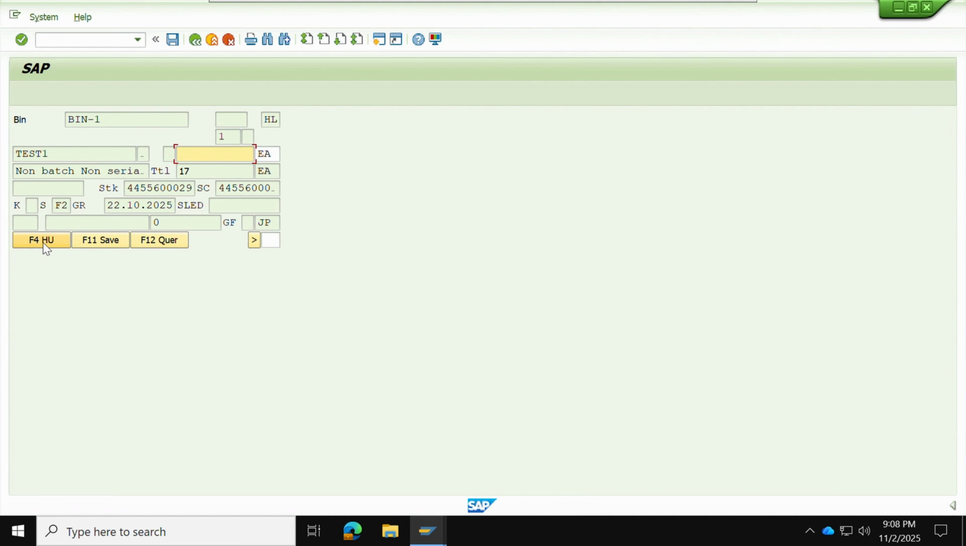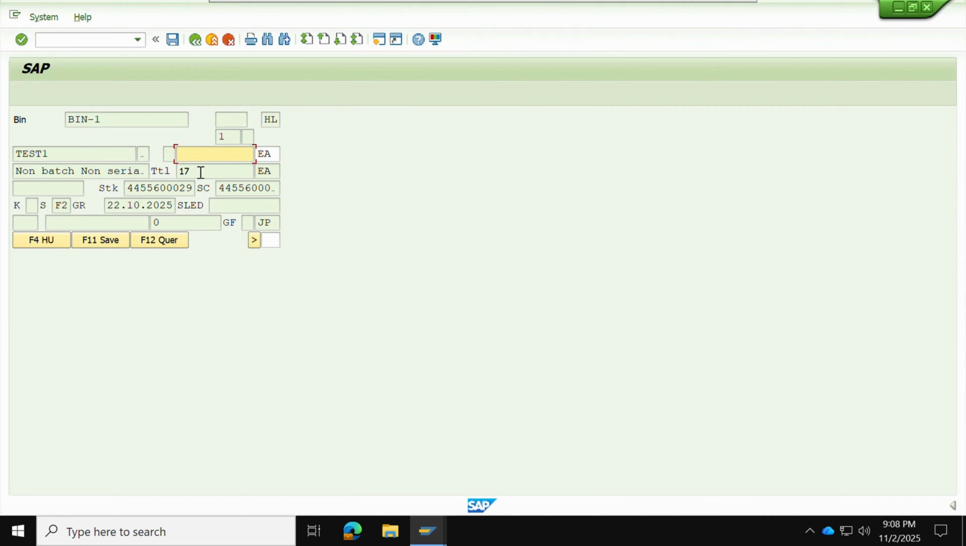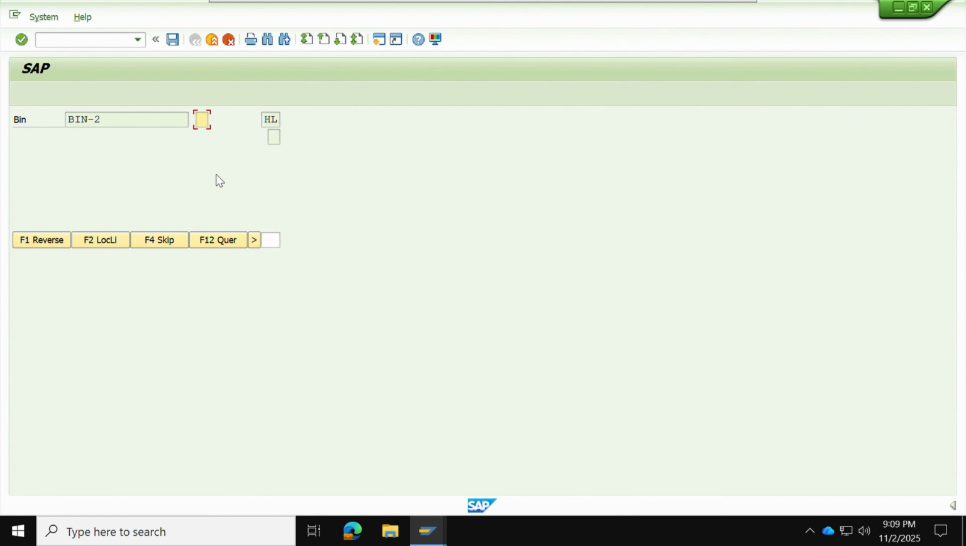Here you can see the HU button. I will explain it in our upcoming bin counting. And query is nothing but which bin and which product we are doing the counting for. Once we enter the count value we need to save the entries, so we just need to click on this option, F11 save. It will help to save this value. So now we have completed the counting for bin 1.